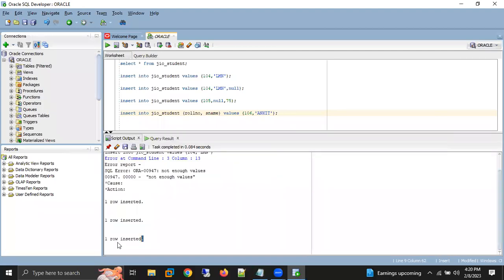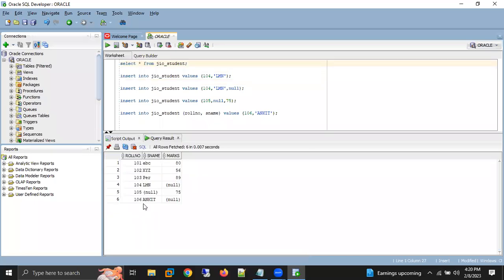I'm getting messages. Let's check our table. See here. Did I give this null keyword? No, I didn't give this null keyword. The system is automatically picking the null keyword because of this particular syntax which we have used.